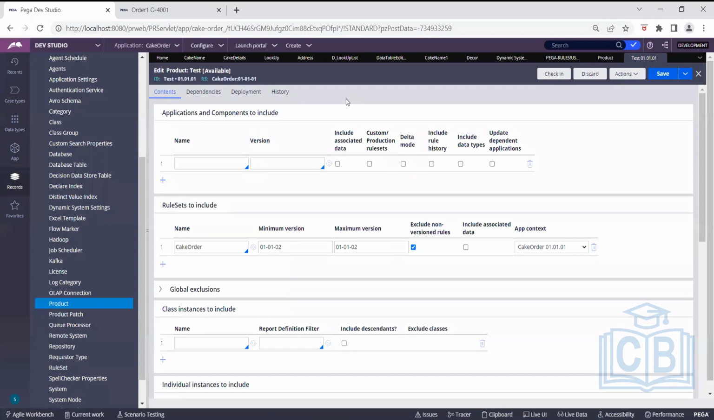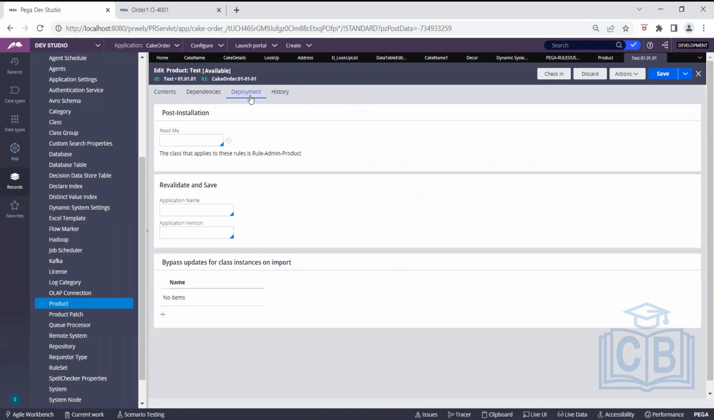Right. You understand the product rules. Go to the deployment tab. You are in the contents tab, right? Deployment tab. See, you can also do some activity. You can include some binary file. You can import a readme. Whenever you're downloading any packages, they will give you a readme file, right? Before installing, they can read the file on how to install it. You can revalidate and so many things you can do.